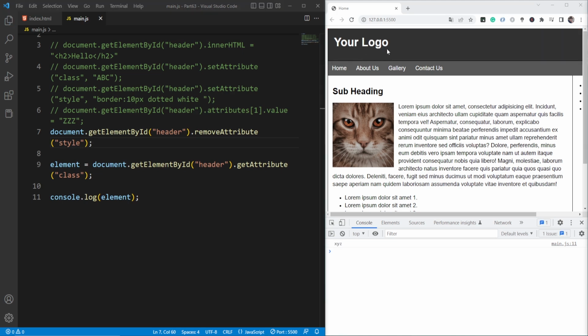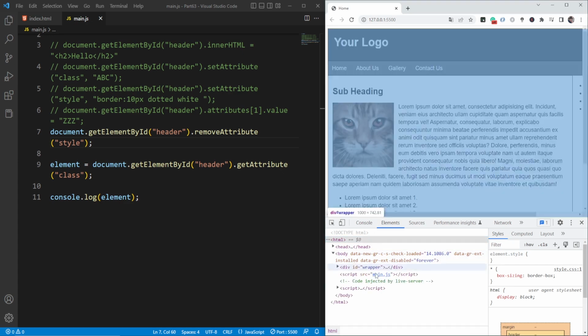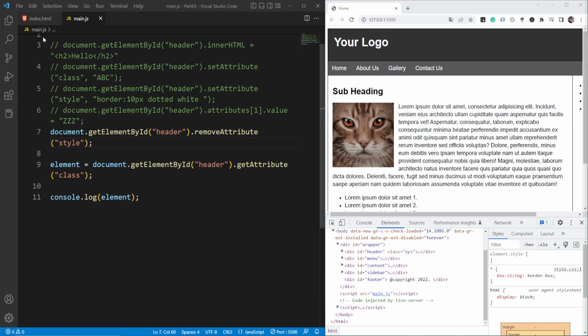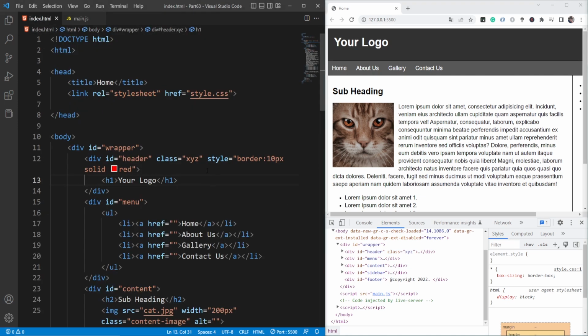Now you can see in my browser, it removed the style attribute with its value. That's why now we don't have the border on this header portion. And if I show you the HTML structure from the elements section, now you can see inside the body tag and inside this div, we have a header. But if you notice, we have only 2 attributes, ID and class. It successfully removed the style attribute. But if I go back to my index.html file, you can see our style attribute still exists in this div.